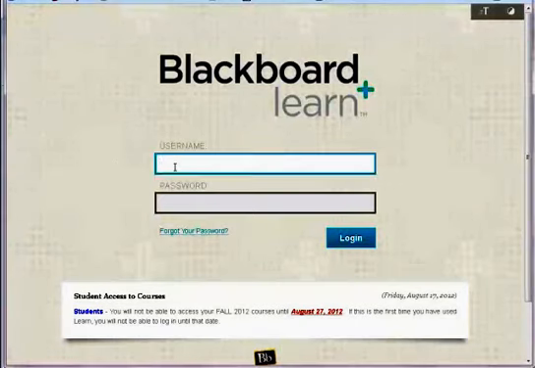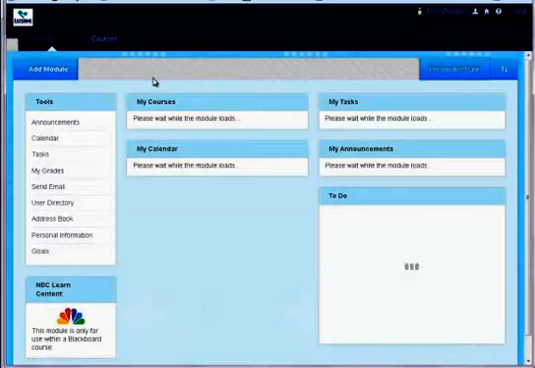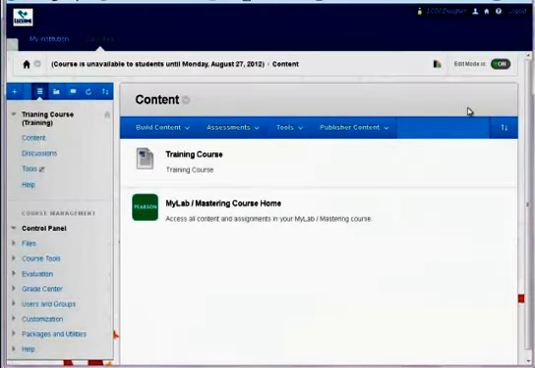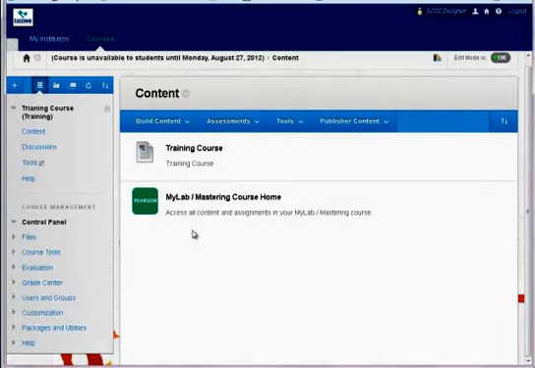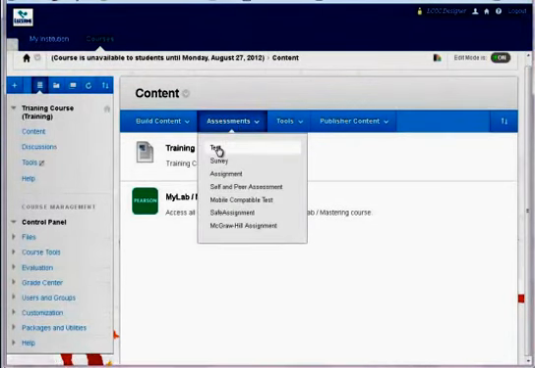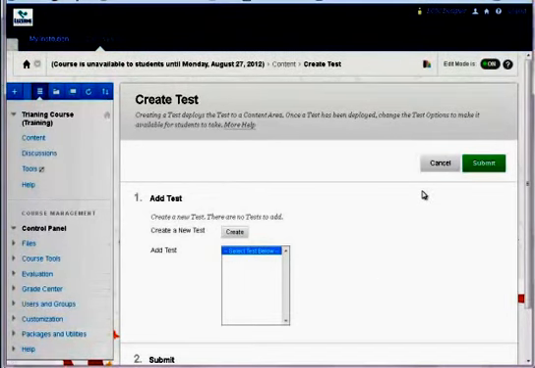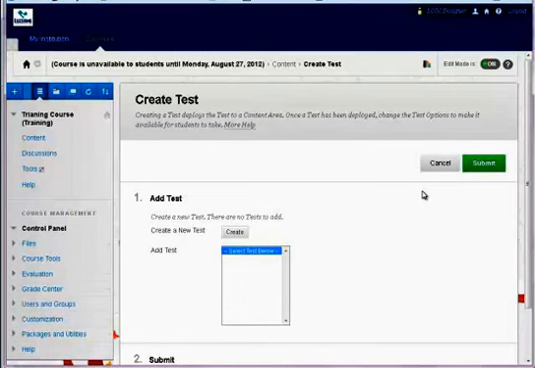So I'm going to log on to my training course. Now, I could deploy a test right here. I could go to Assessments, go to Test, and create the test from here. Personally, I prefer creating all of my tests to begin with and then going to the area where I deploy them.